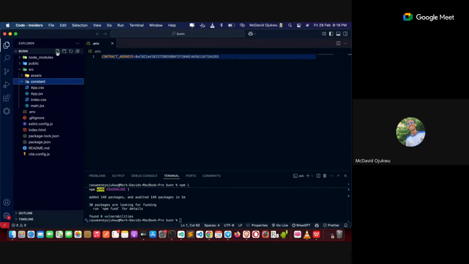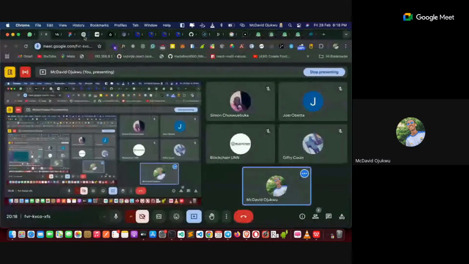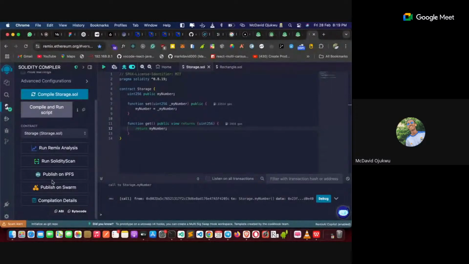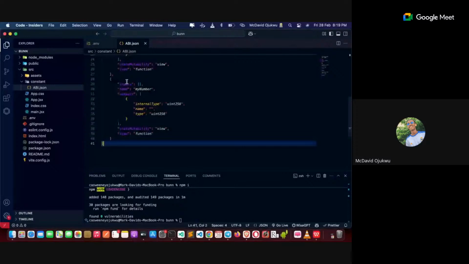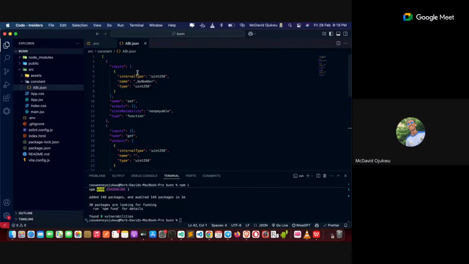Let's create a file called API.json. Our API is in JSON format. So if we come here and copy our API, then go back and paste it, you can see our API. It's not much because the functions are not many.